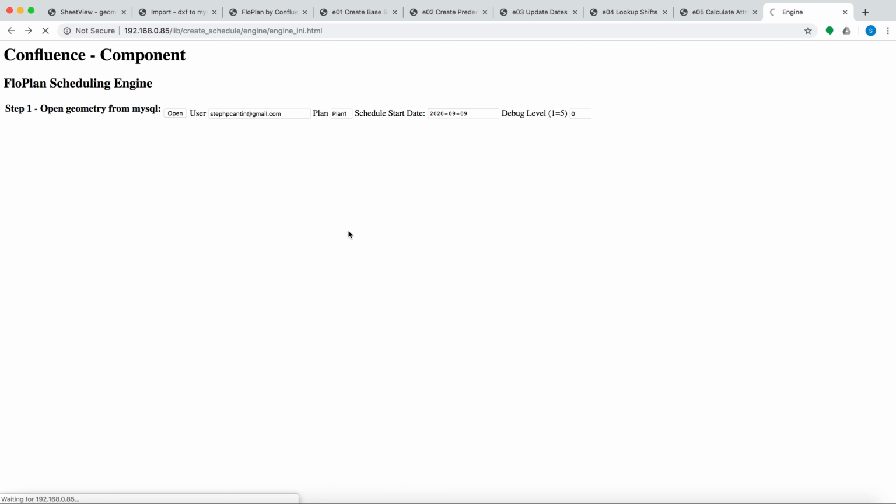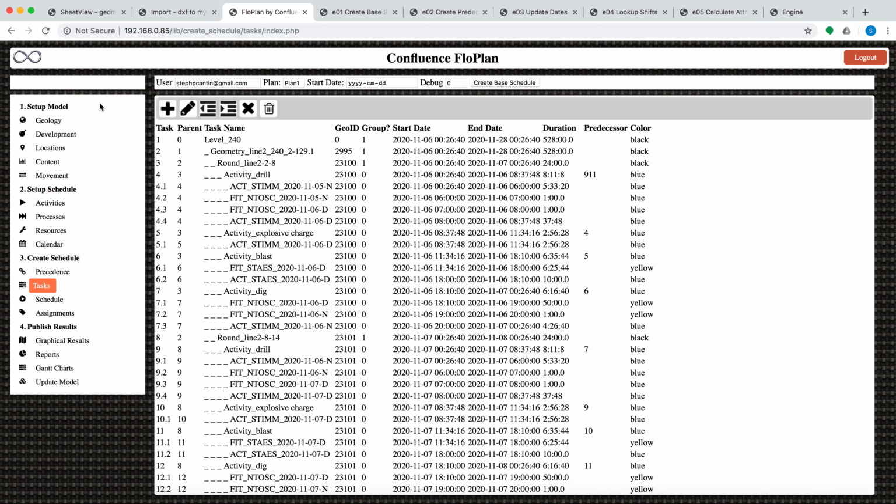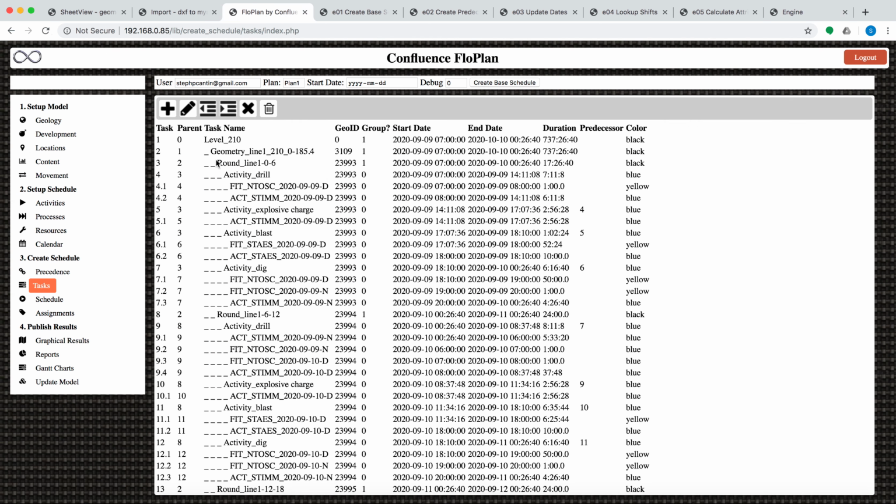The scheduling has actually 5 steps. You start off in the geometry and you create the base schedule, which will give you your base durations, and then you create precedences, which are the arrows that connect the tasks one to the other. Then you actually update the dates based on these dependencies. Then you look up the shift definitions to push out the schedule and calculate the attributes which we're going to use to do reporting. Once this is done, just come back here to refresh, and you can see the schedule has actually changed.